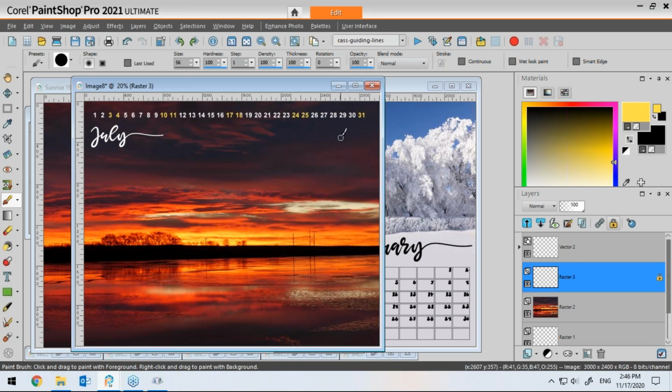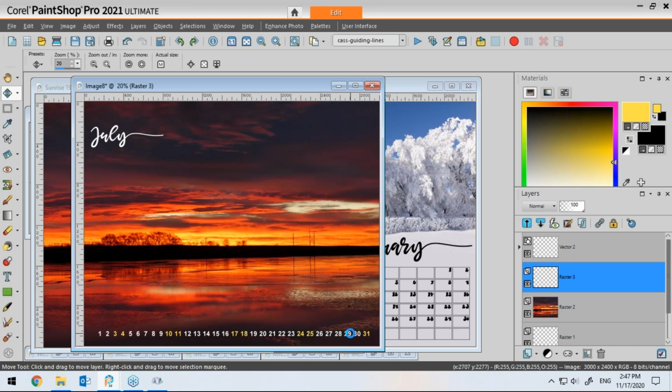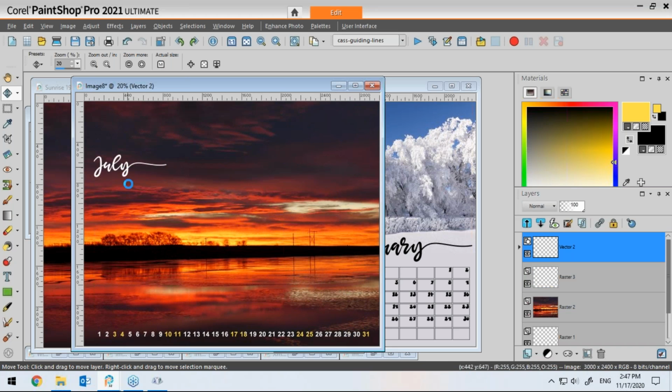And that way I can have my dates, know a little bit more where my Saturdays and Sundays are, and that way showcase my beautiful pictures. Let's unlock the transparency. Don't forget that, because sometimes the next steps might not behave properly. And you can have your dates at the bottom, something like this.